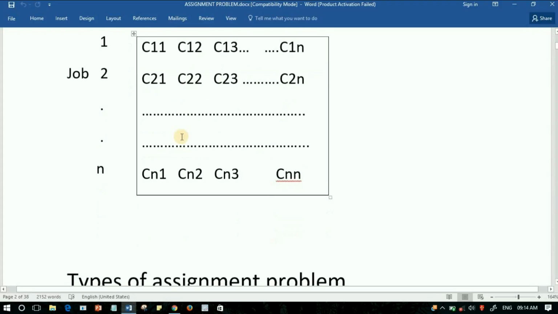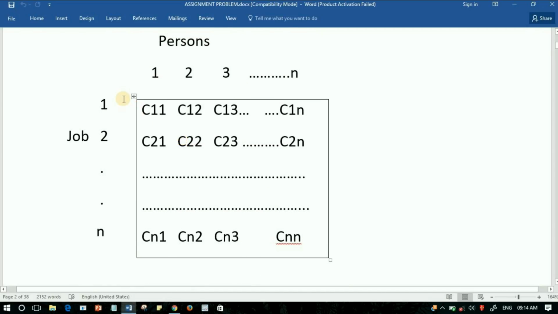So C11 means the cost of doing job 1 by person 1. C22 is the cost of doing job 2 by person 2. Similarly, C23 is the cost of doing job 2 by person 3. Similarly, etc., like Cn3, the cost of doing the nth job by the third person.